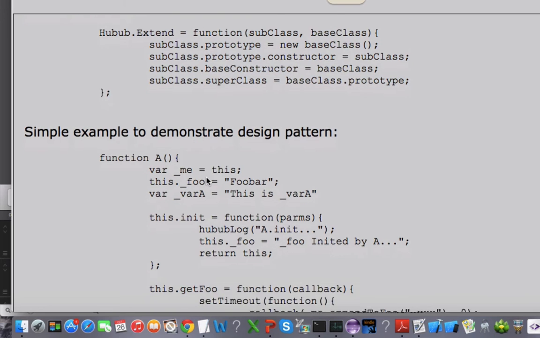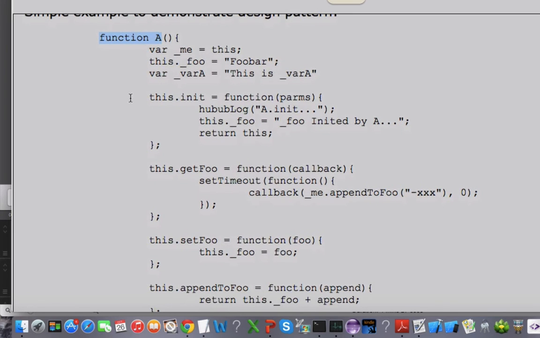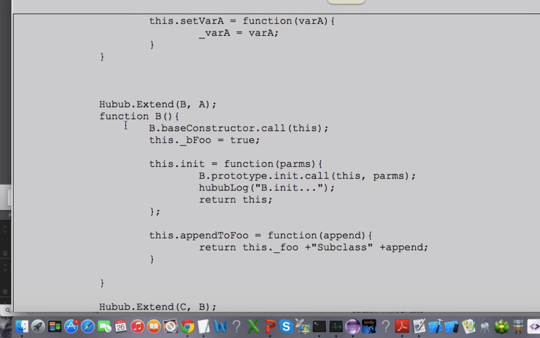And down here, as an example, we're going to have 3 classes. This is class A, which is a base class, has a couple methods in it called init. This one's called getFoo, and this one is called setFoo. And then down here, if we scroll further down, we'll have another class called B. And as you can see up here, B extends A. So A is the base class, and B now extends A.